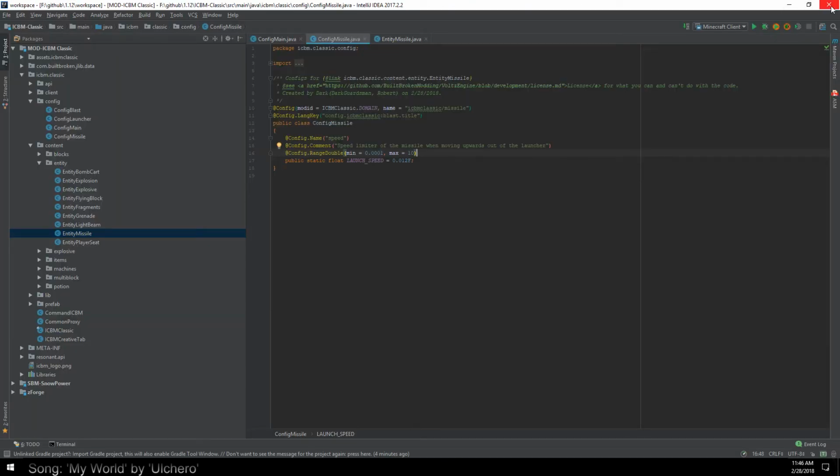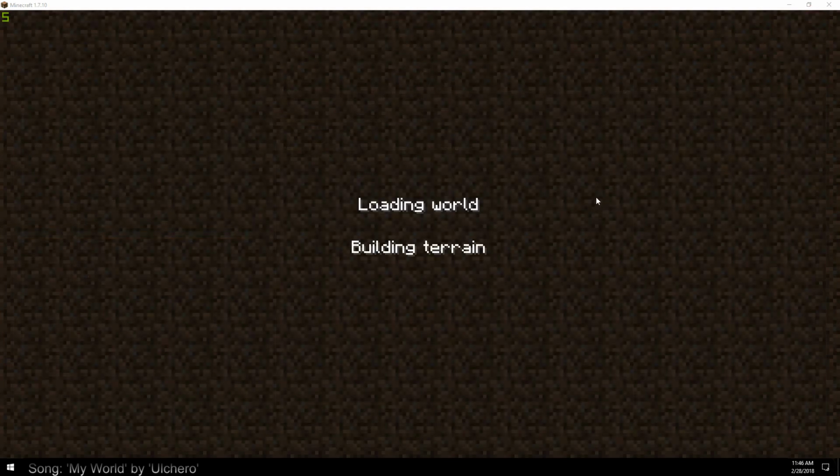And I can close this workspace, but that's how the configs would actually work for the 1.12 version. The 1.7 version, you would actually make a method called load config, and in there you would actually go through and manually load each of your configs.